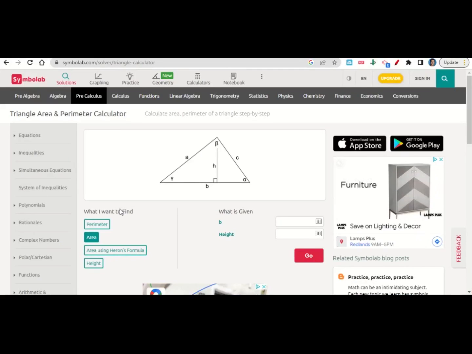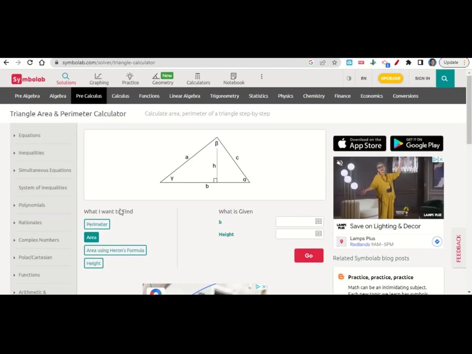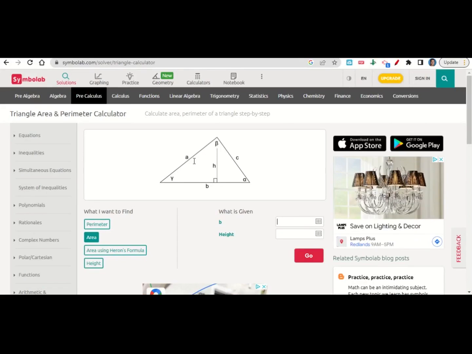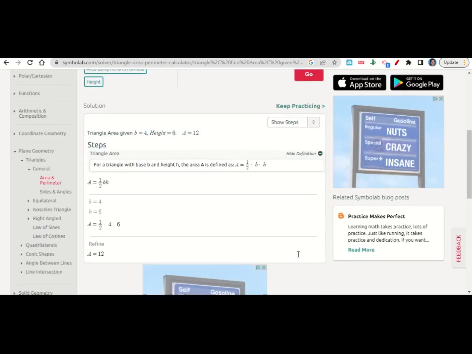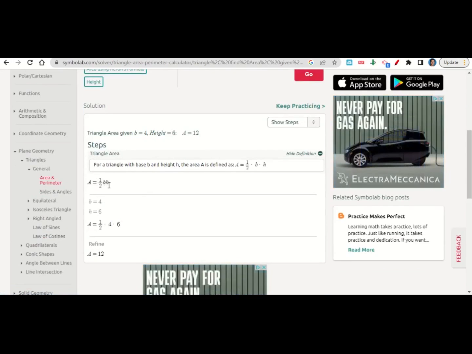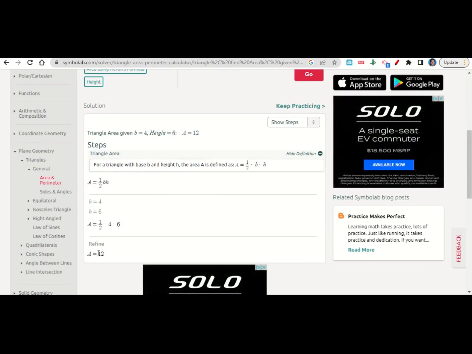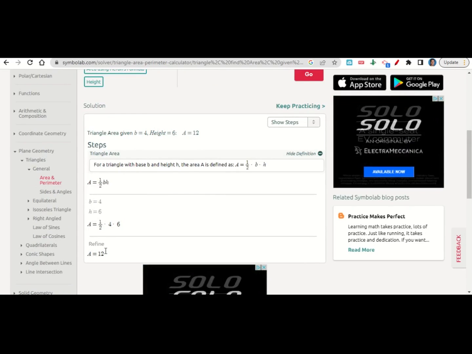Let's take a look now at how we can use Symbolab to check our work when finding the area of a triangle. So on Symbolab, we're asked to place the height and the base. So let's say that the base of our triangle is 4 and the height is 6. We go ahead and place that in there, and we hit go. And it tells us that area is 1/2 base times height, and it shows us how to multiply it out and says that the area of that triangle should be 12.